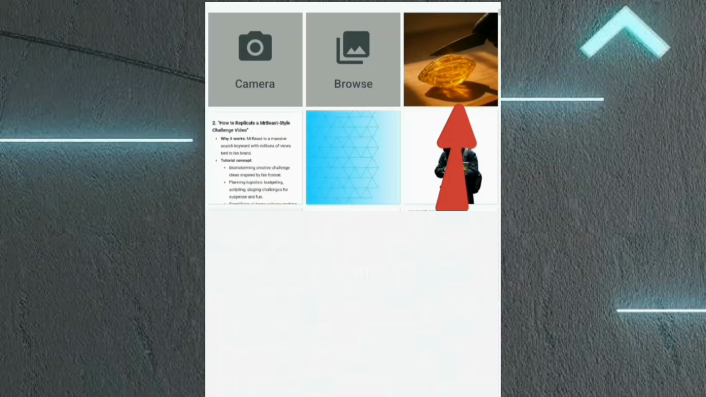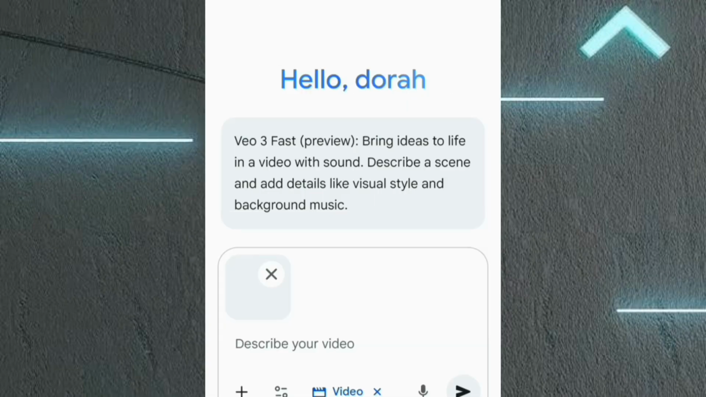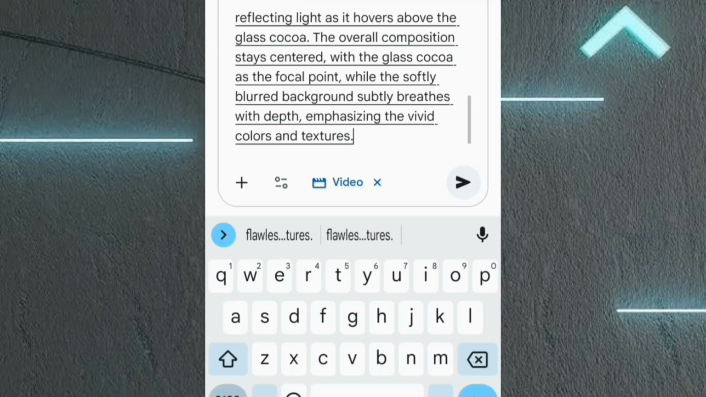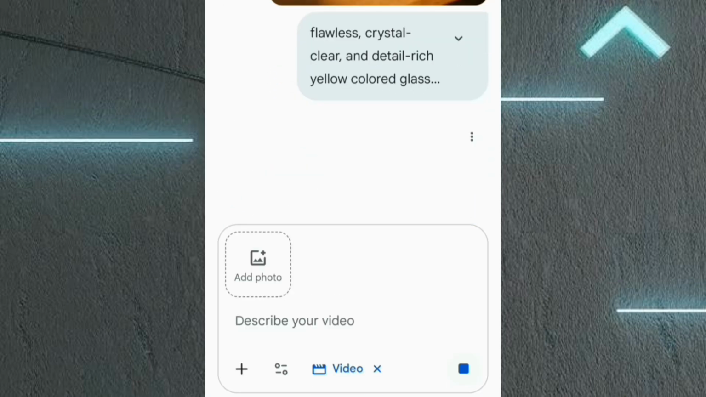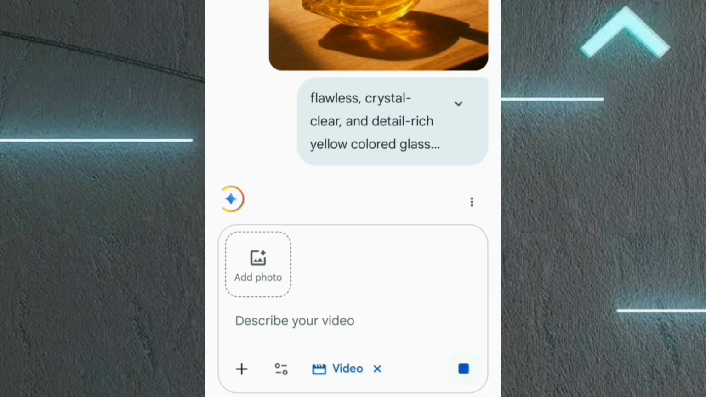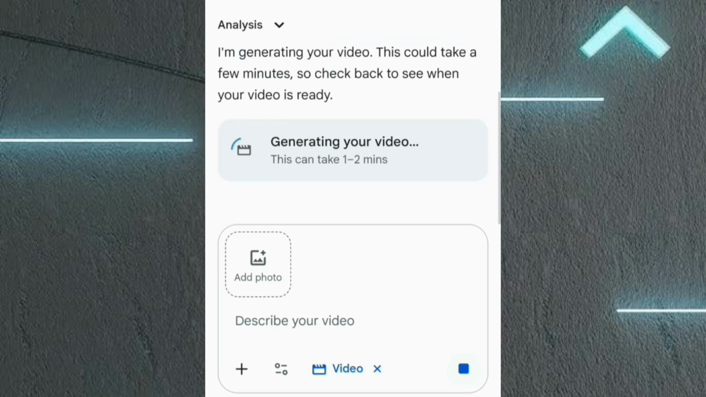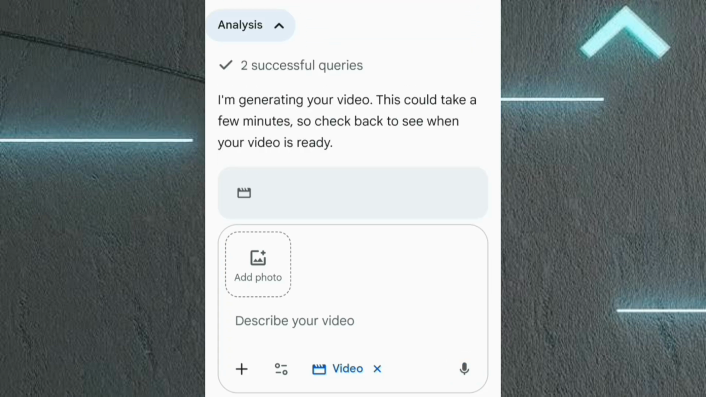Now it's going to bring you to your gallery. Make sure that you choose the photo you downloaded from ChatGPT. And then make sure that you describe your video. Press on describe your video and immediately paste in the prompt you copied from ChatGPT, then send. Now this AI tool is going to start generating the video for you. This process takes up to 2 minutes or less.